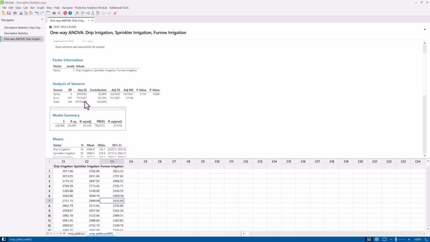So we come to the ANOVA table, and everything here from the source to the p-value. Now my interest will only be in the p-value for now, okay, to determine whether or not, for the factor that we have, the three different irrigation methods, there is any significant difference in the means. And this p-value says yes.